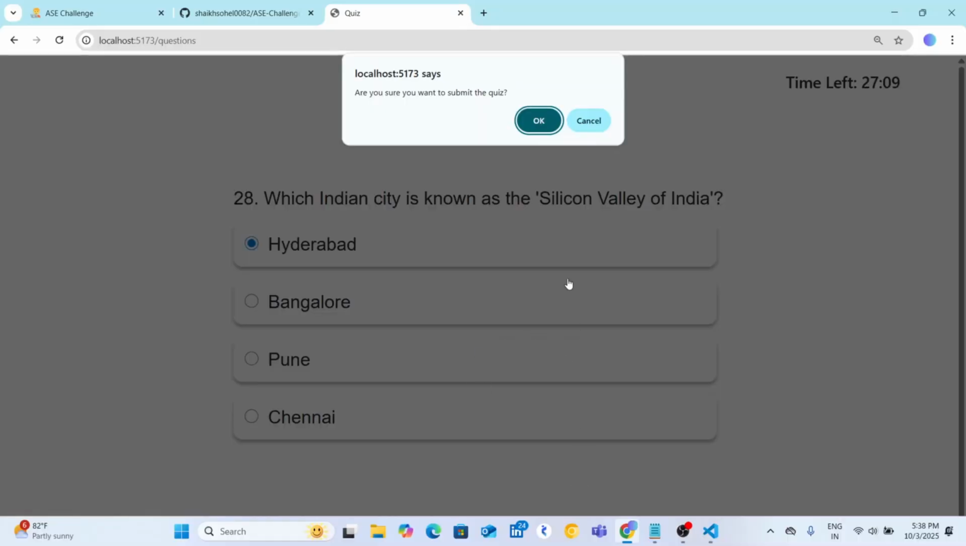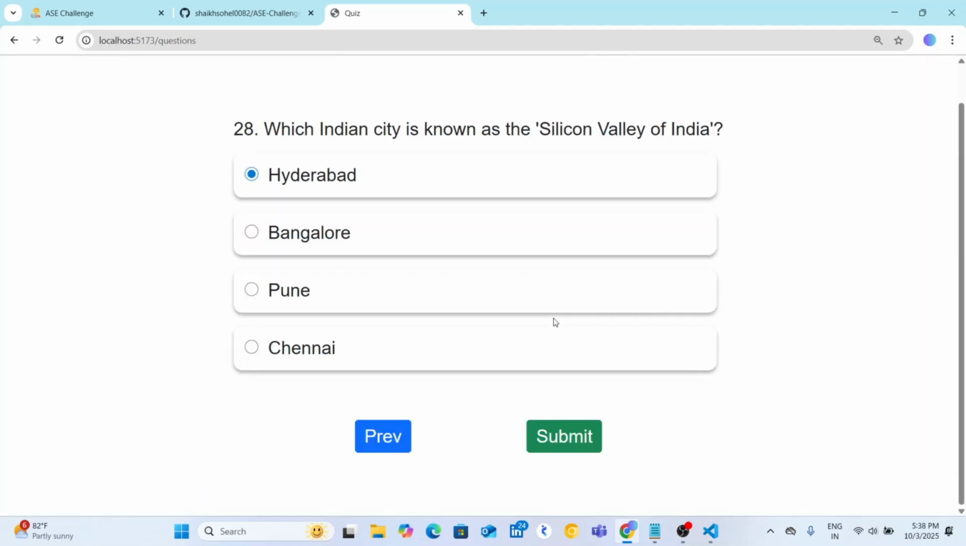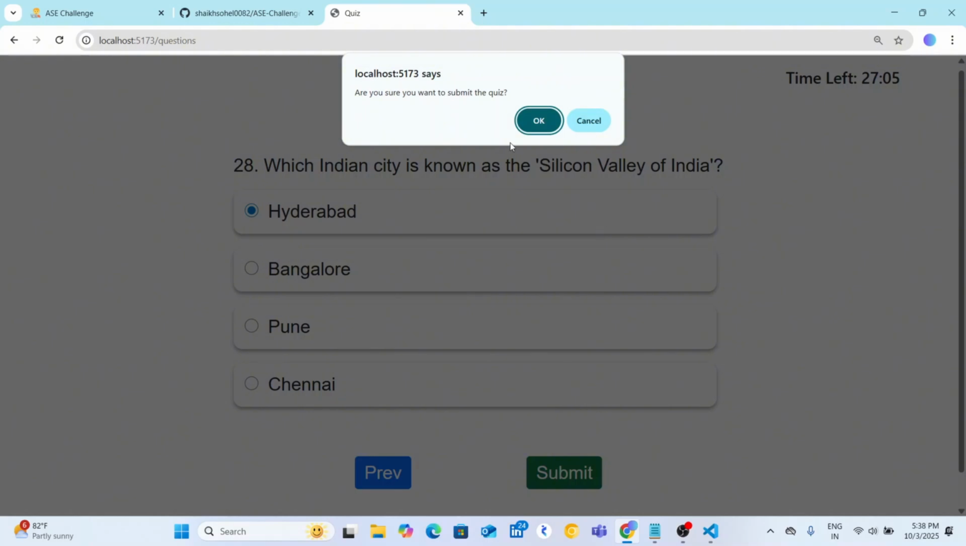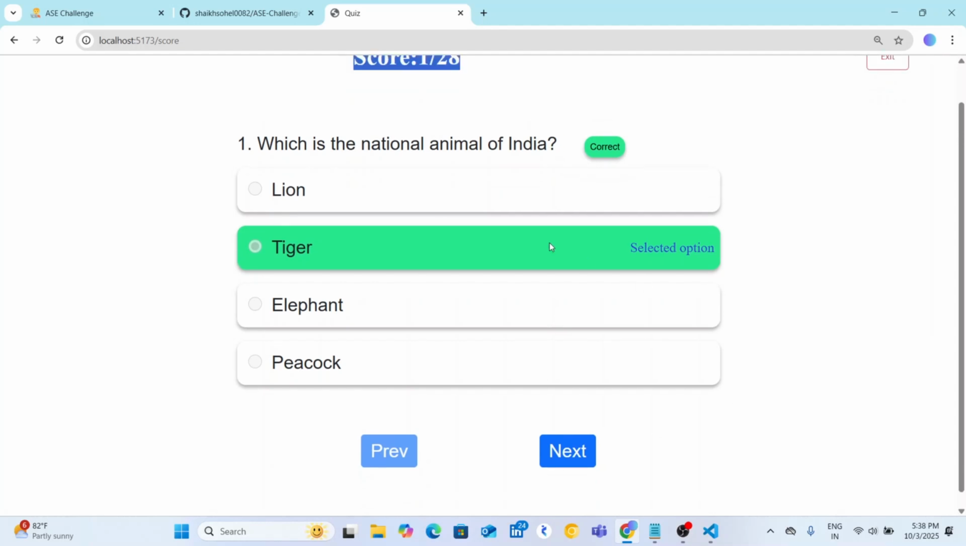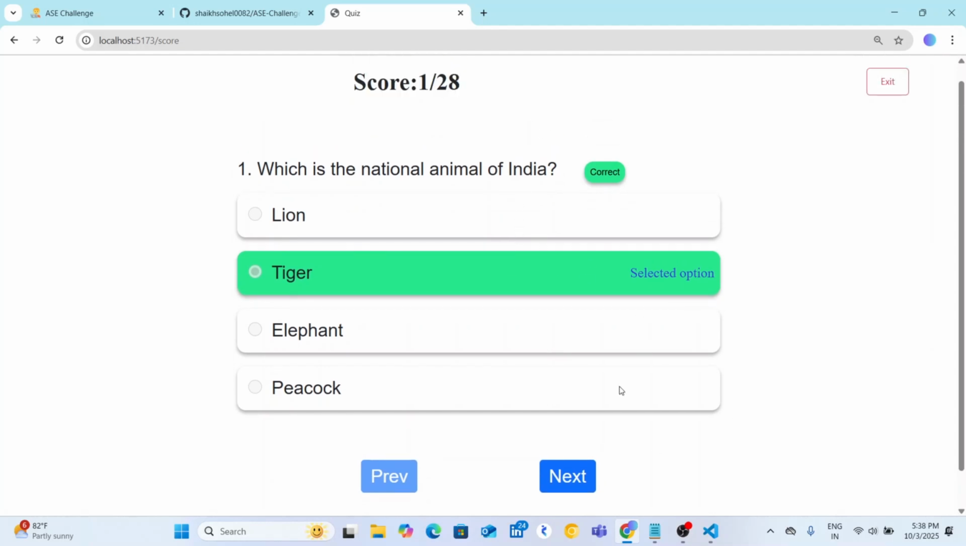So when I hit the submit button, it will ask for the confirmation. If I click the cancel, it will not submit the test. But if I confirm, it will submit the test and the score will be displayed. So you can see the score 1 out of 28, and I can see the analysis of questions, which question I have done correct and which one was wrong.